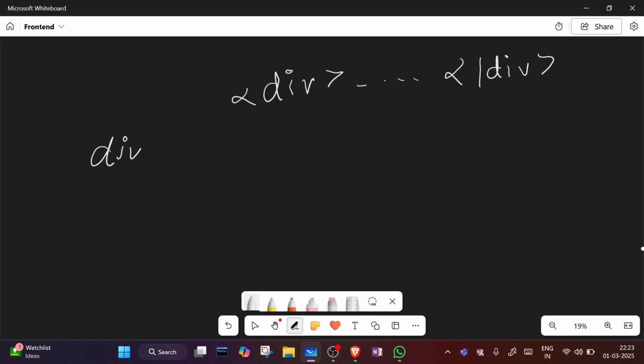Okay, so let's understand about the div. The div tag: this is the opening and this is the closing div tag. Why do we use the div tag? What's the use of the div tag? Basically, the div tag is used to create a division. Sometimes we call it the division tag.